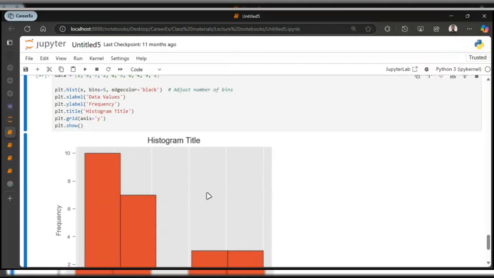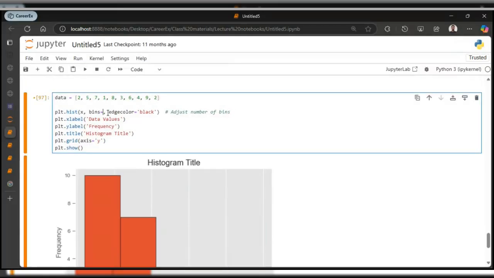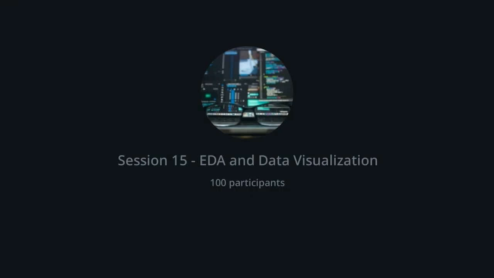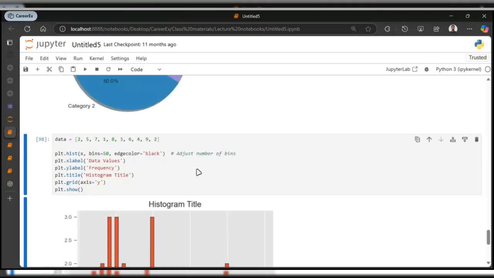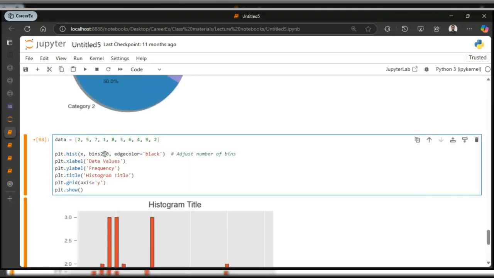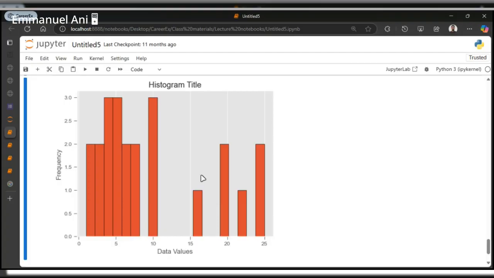Let me change this bin to, let's say, 50. So you can see it has a lot of spaces because we don't have a lot of values to fill in these spaces. That's why we have space. But by default, we're not supposed to have spaces in our histograms. Let me put 20 here. So you can see how the spaces are closing because we are reducing the number of bins.